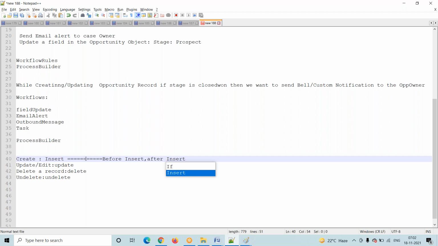Boss, you are trying to create a record. While creating an opportunity record, you should give a phone number, otherwise I will throw an error message. If he provided the phone number, then I will allow him to save the record. Allowing him to save a record means before creating a record, before saving a record, and once the record has been saved.